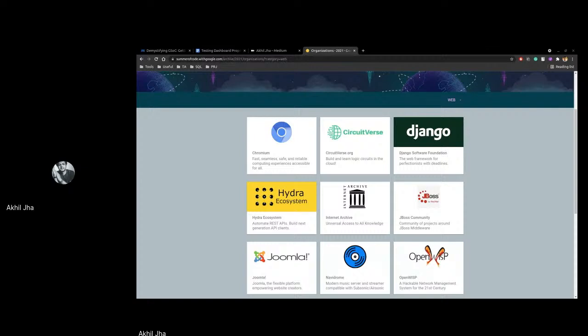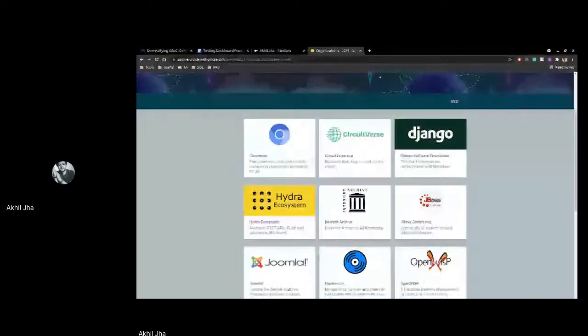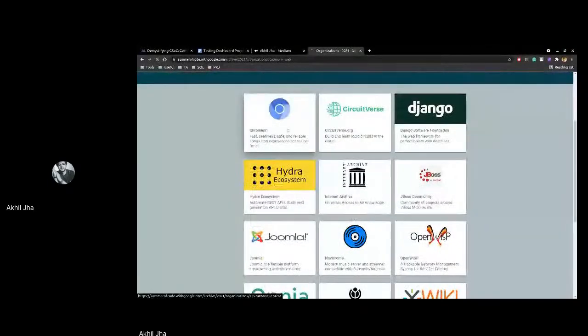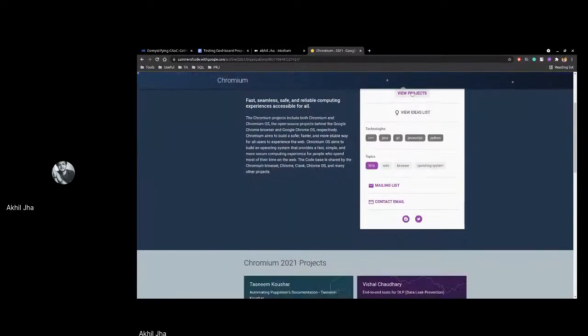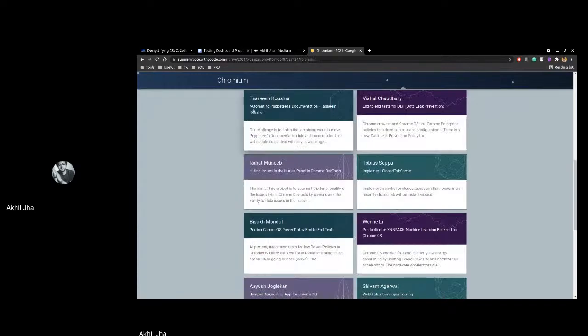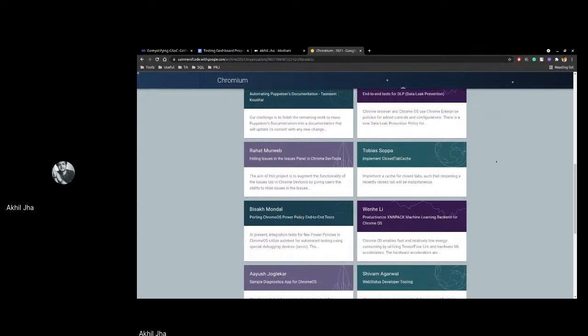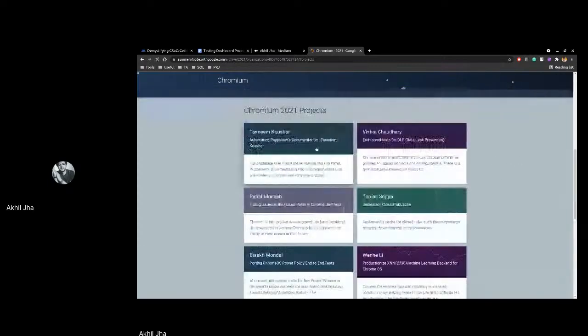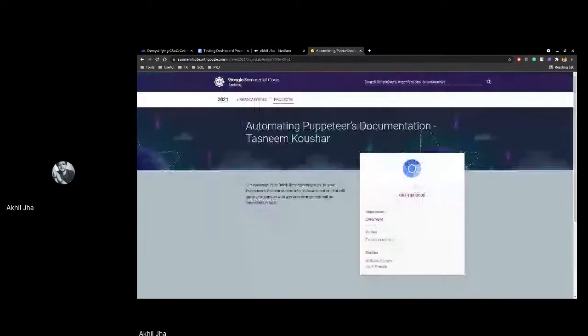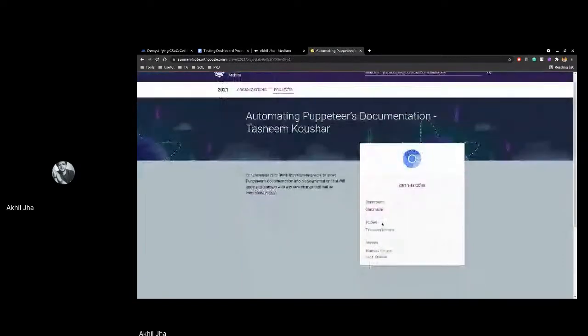So the next thing is, after searching for a project, after you click on any organization, let's take Chromium. When you select the organization, there will be a list, you can click on view projects, and these are the projects that were in 2021. You can click on any project you want to check, and then click on the get link or organization page.